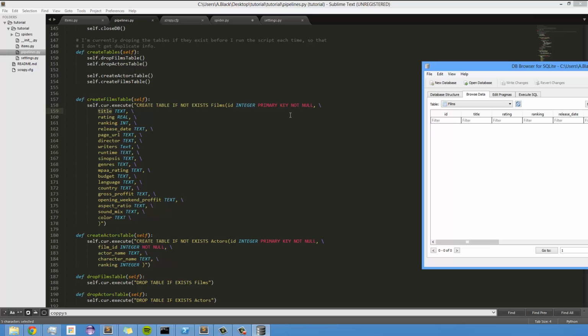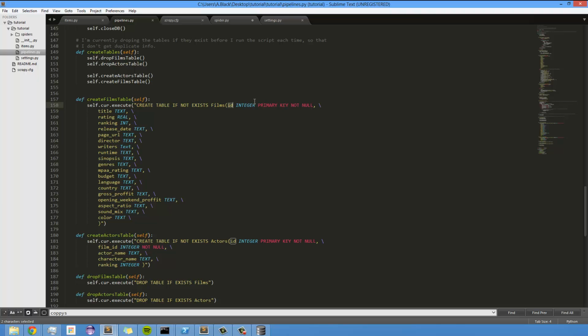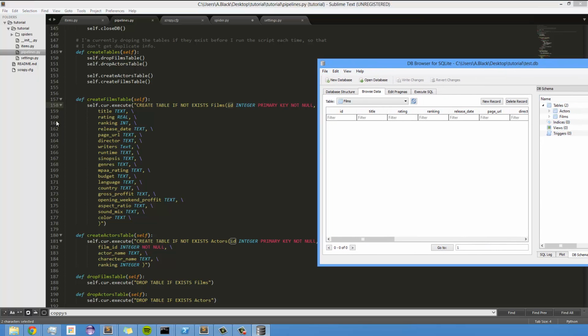that basically means that it has to be unique. So you can't have two IDs with the same integer value on the same table. That's impossible. It'll throw an error if you do that.